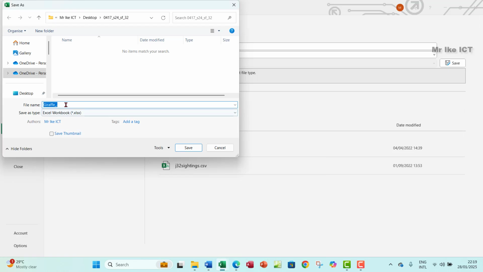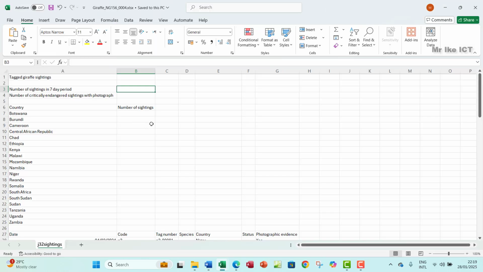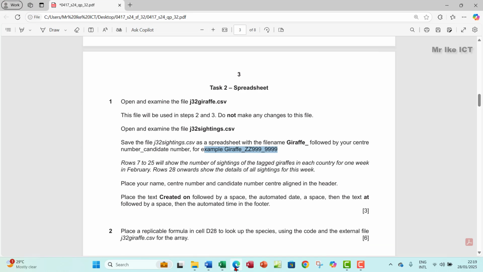Okay, so I'm just going to go back right there. And then I think the name will be, let's see, followed by your center number. Okay, so center number will be NG156 underscore 0004 as my candidate number. I'm going to just save it right there.